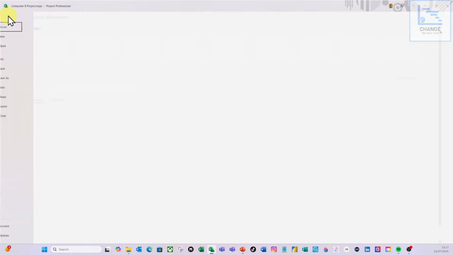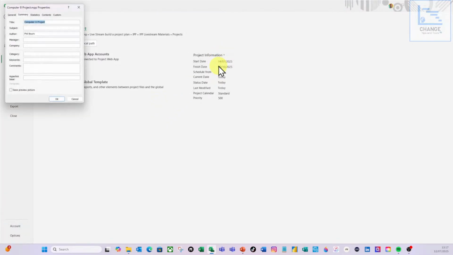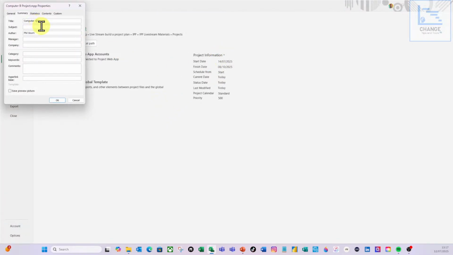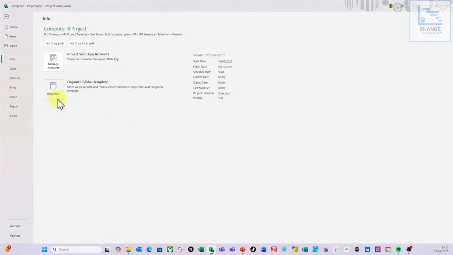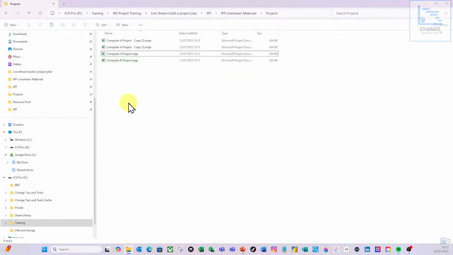I'm then going to go into File, Information, Project Information, Advanced Properties, and I'm going to change this Computer A project to Computer B. Like so, and click OK. So that's everything done. I've changed everything. I'm then going to do save and I'm going to close that down. And let's do the same for, let's do this one here and let's rename this to be Project C.